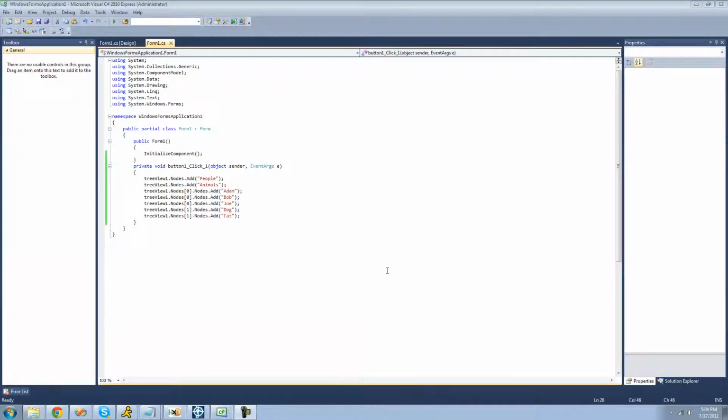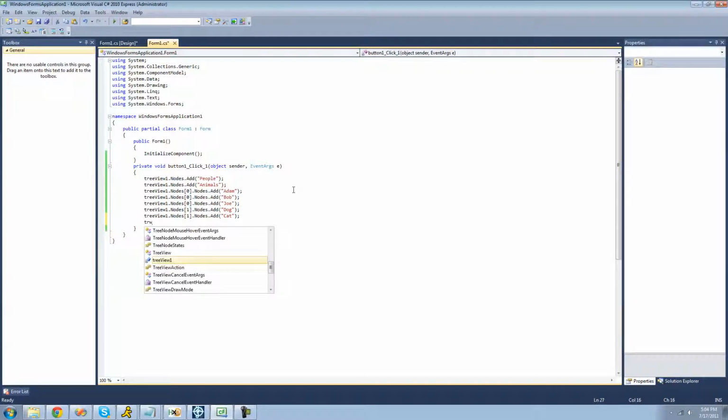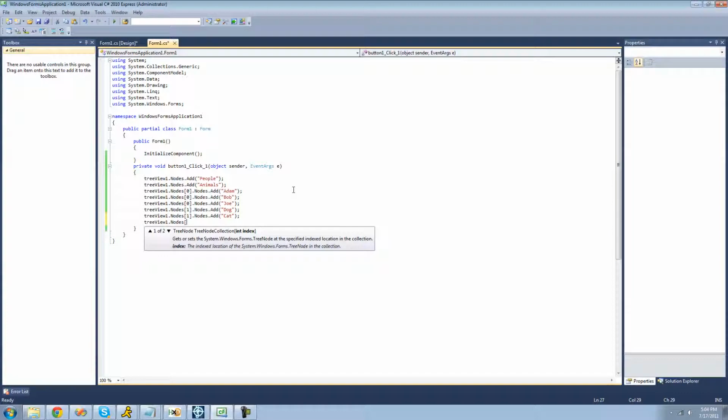This is basically just an endless cycle. If we wanted to add another node inside of cat or dog, like say we wanted to list names inside of this dog node right here, we could do that. So we would do TreeView1 dot nodes, and since we're accessing the node under animals, we would do 1 here. Then we would do nodes again, and we want to access dog, so we put a 0 right here, since dog is the first one under animals. Then we would do dot nodes dot add, and just add a dog name under there, like Spot.